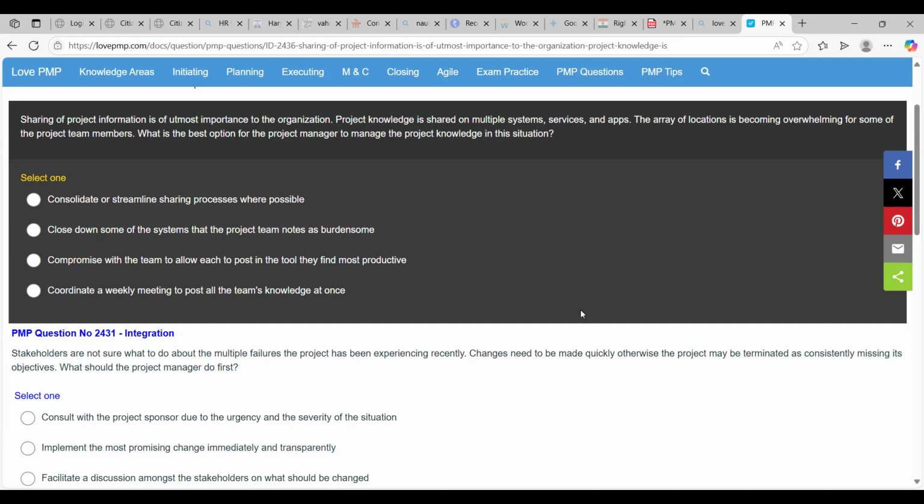Number one, consolidate or streamline the sharing processes wherever it is possible. Close down some of the systems that the project team notes as burdensome. Compromise with the team to allow each of them to post on the tool as they find good. Coordinate a weekly meeting to post all the lessons learned at once. A or D? A, A or D?